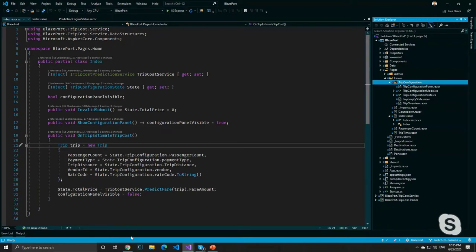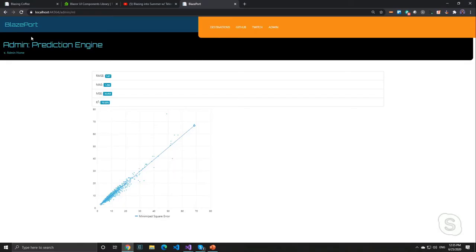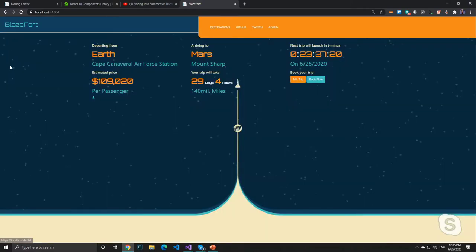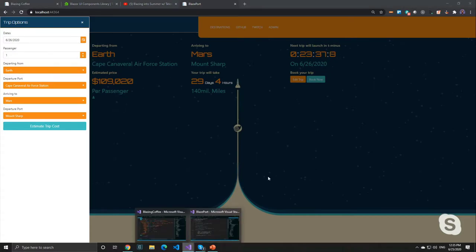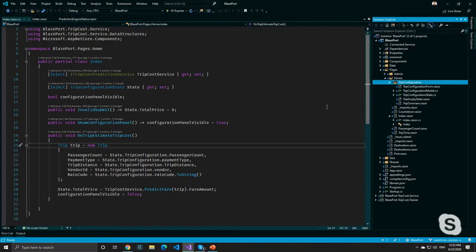If we get a little visual here, if we go back to our initial page and I click on edit trip, I've got an entire view that pops up that has a form, which has a component that is split out with a code behind as well. So these things can nest and have a hierarchy. And that index page uses this trip configuration. And you can see there are multiple components just underneath that trip configuration.